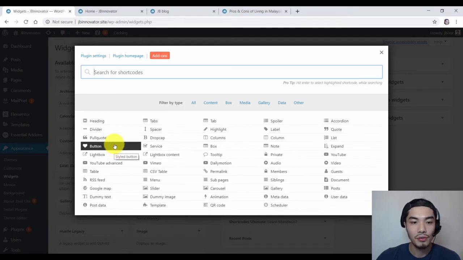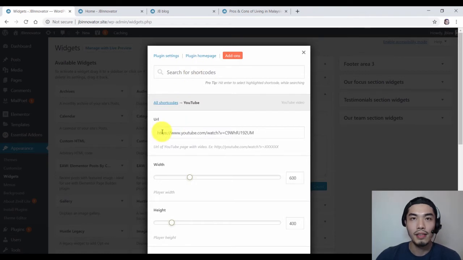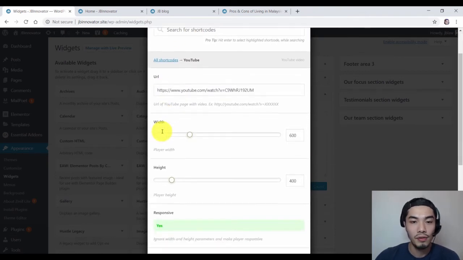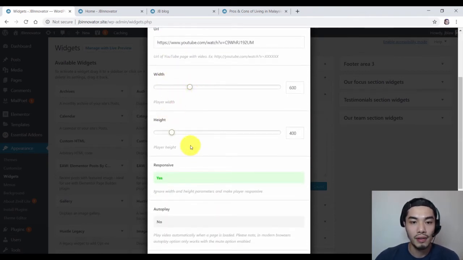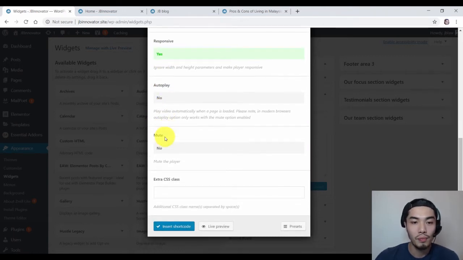But right now, I just want to show you how you can put in a YouTube link. You can just click this feature over here, YouTube video, or you can choose this one. There is not much difference. You can just click YouTube, and firstly you can put in the link of your YouTube video, adjust the size, make sure it's responsive, and you can also set it to autoplay or mute it.